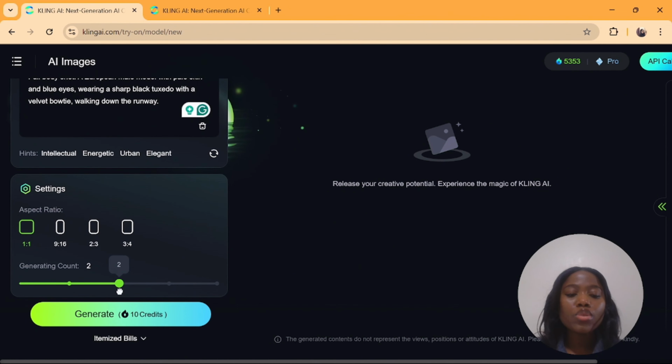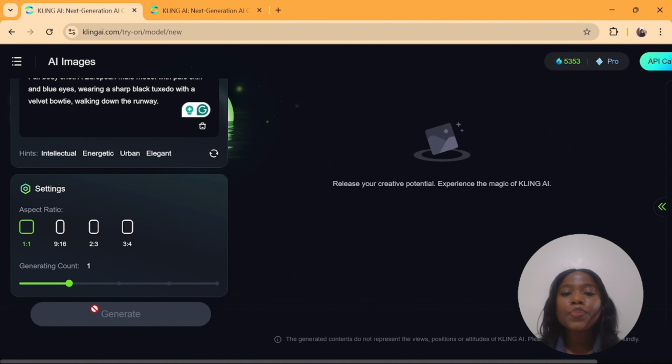Remember also to select the number of images you want. You don't need 2 images at a time. You only need 1. And 1 image is just 5 credits. Then you click on generate.